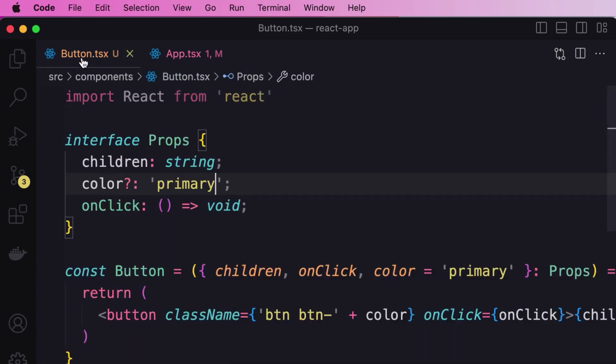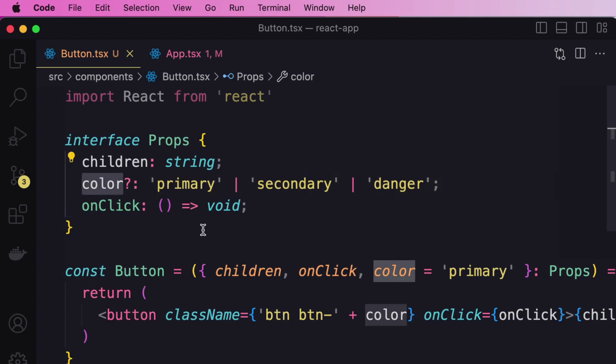Now, we don't want to be limited to primary. We want to support other colors. So here we can use the union operator and add a second string literal. So we can add secondary. We can also add danger, success, and other bootstrap colors. With this implementation, we can only set this property to one of these values and nothing else.